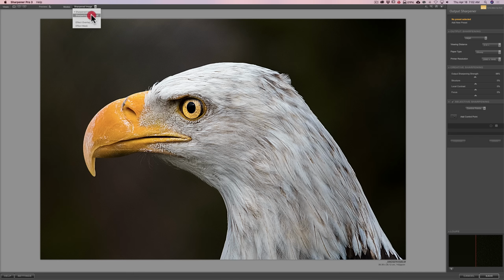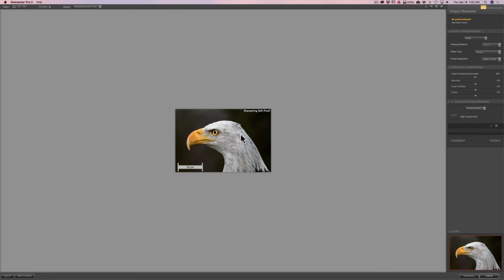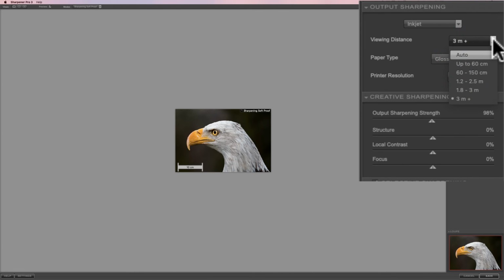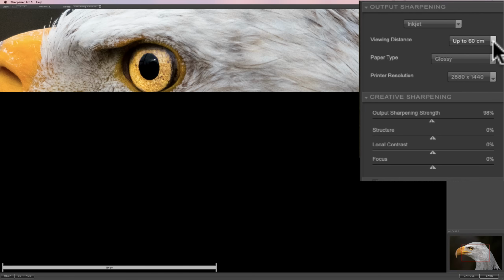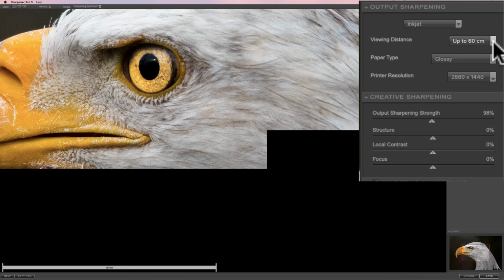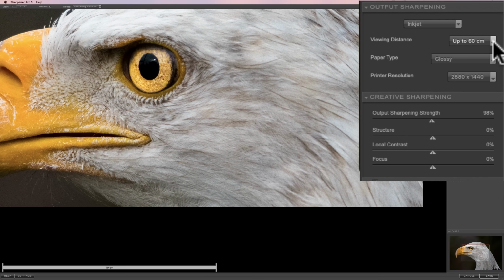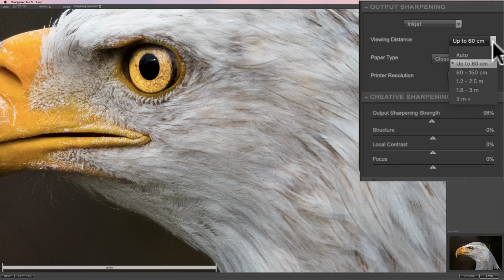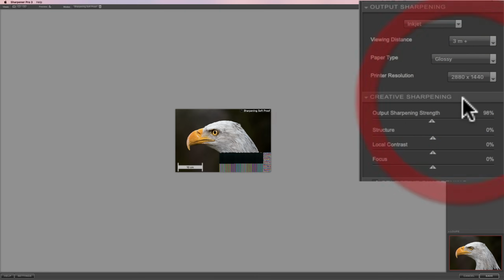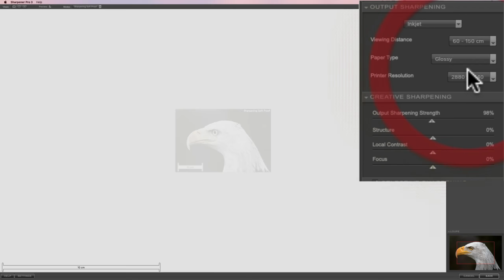Meaning, if I go to soft proof right now, you'll see that it made the image really small, so that it gives you an idea what the sharpening looks like. But if I go to viewing distance now, and I go up to 60 centimeters, so someone's going to be really, really close to the image right now, right? So that kind of zooms it in, so we get an idea what that will look like. Conversely, if I go to the other end, 3 meters away, you see how it's really small now. Or you go somewhere in the middle. So that's what soft proofing does.